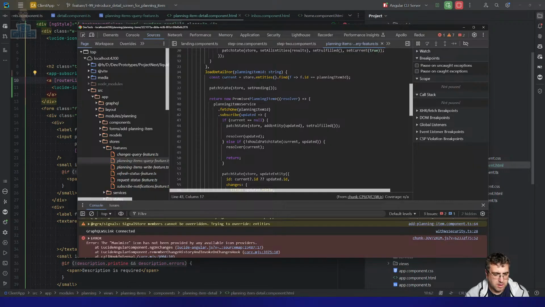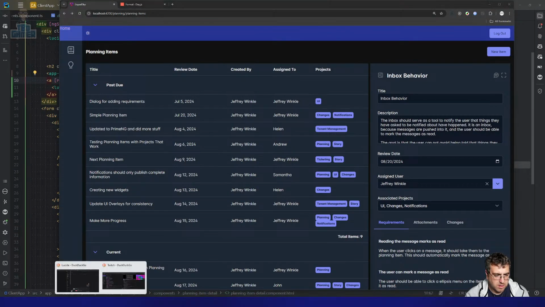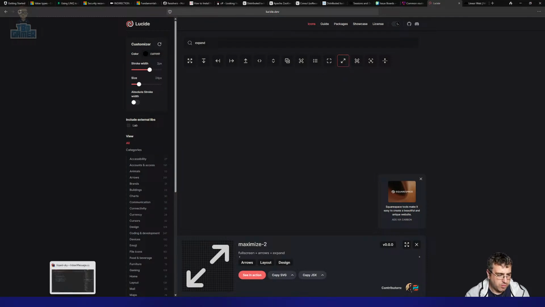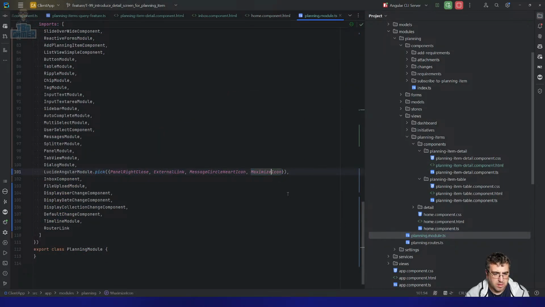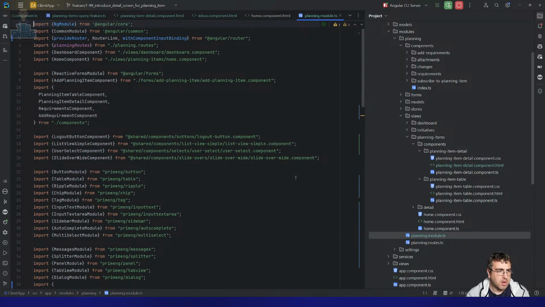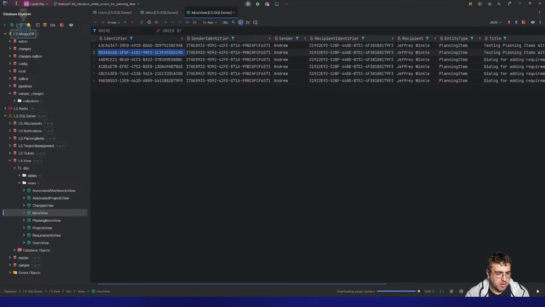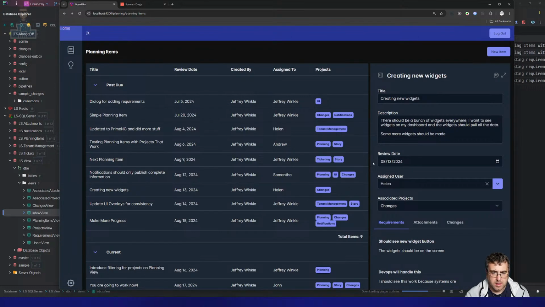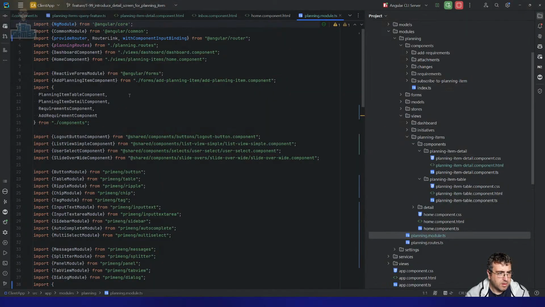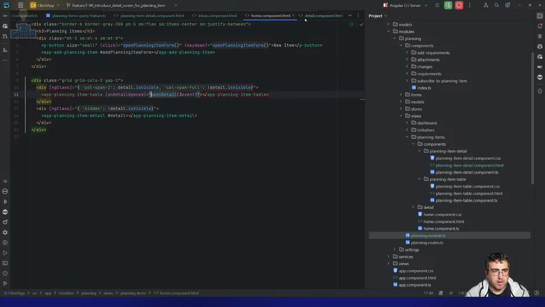That's not what. Maximize 2, because maximize is that one. Oh, derp. Read the documentation. Yeah. There we go. Also, I need to make that an actual clickable.